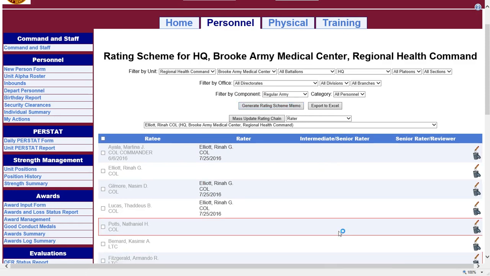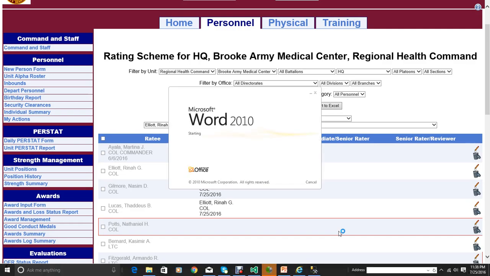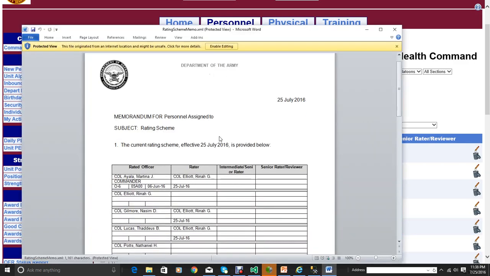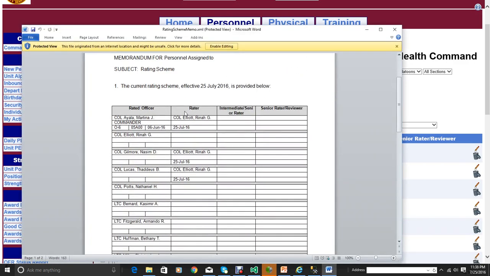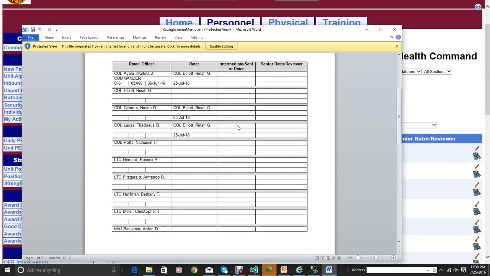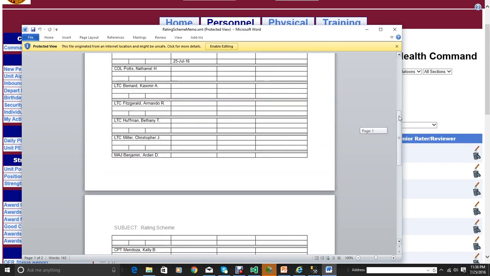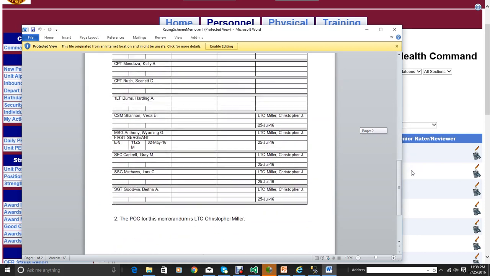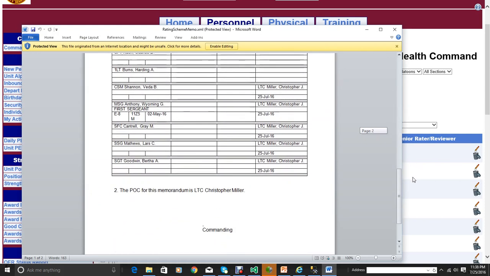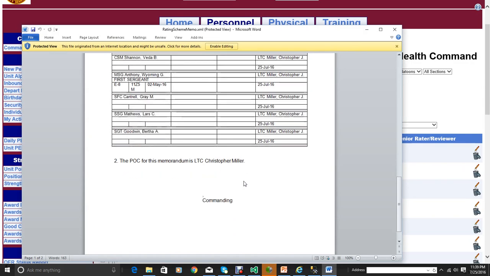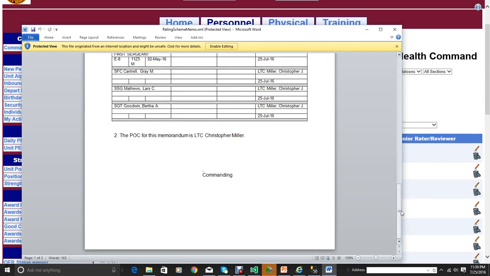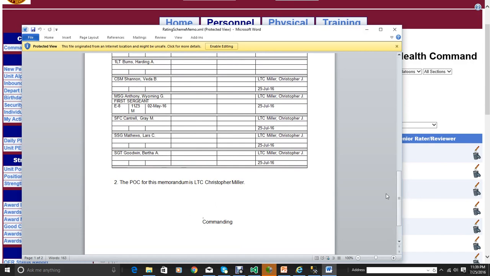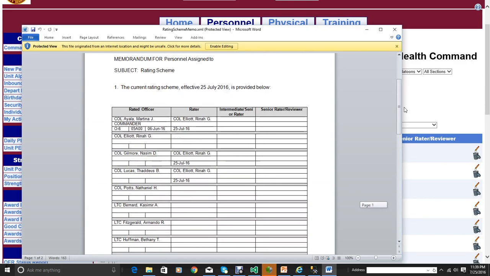We'll generate a rating scheme memorandum now, just so you can see the memorandum generation capabilities. And so it's going to populate their information there. It's going to be sorted colonels down to sergeant. Since I generated it, I'm going to be the POC. And again, we just need to assign the commander for that signature block to fully populate.